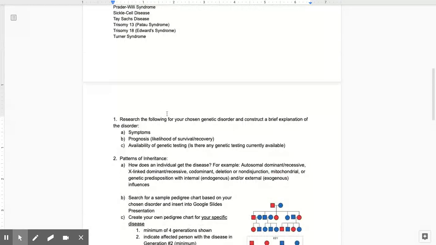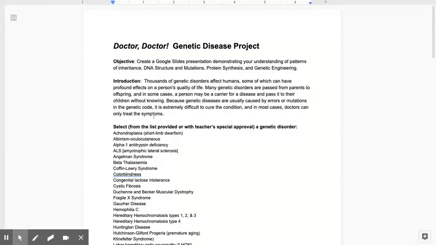So I will be providing a template for you to use if you so choose, or you can do things on your own. Let me know if you have any questions. Thank you.